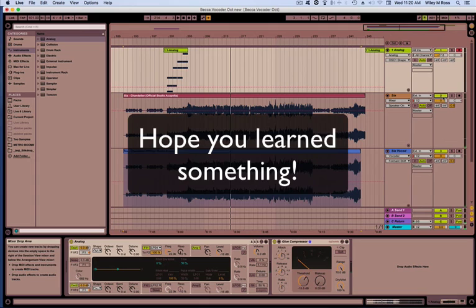So yeah, that's some fun stuff you can do with the vocoder. You can make some pretty awesome sounds and try to sound like Daft Punk maybe.